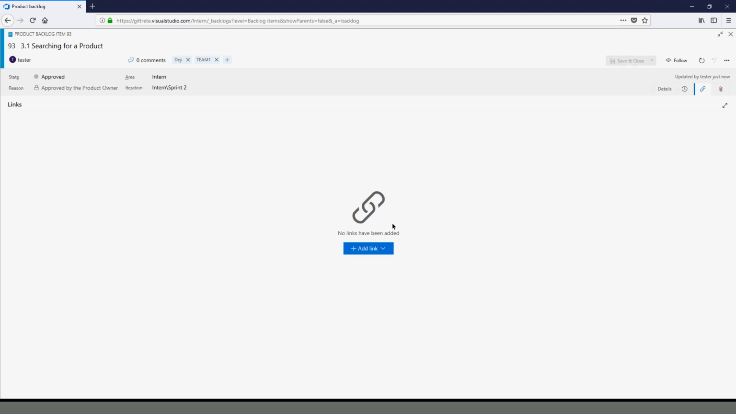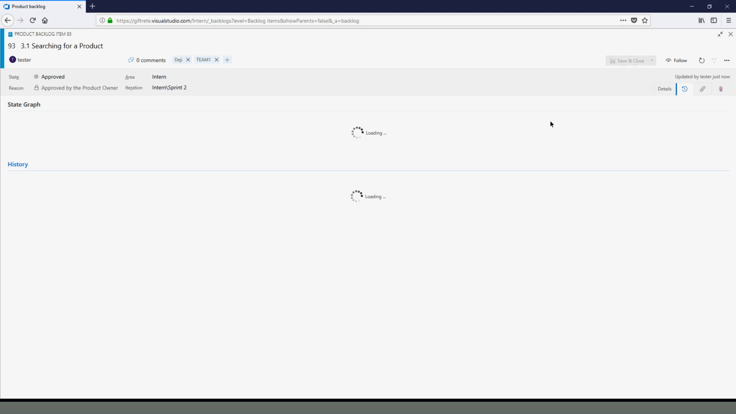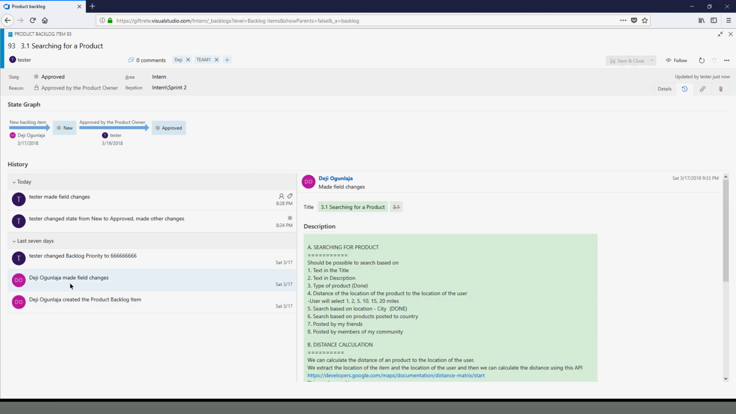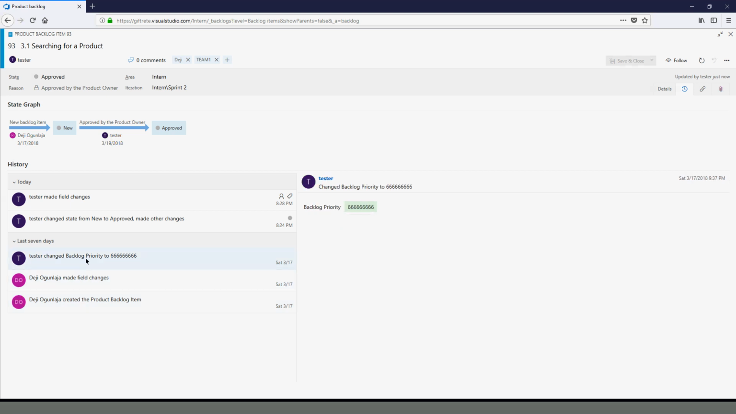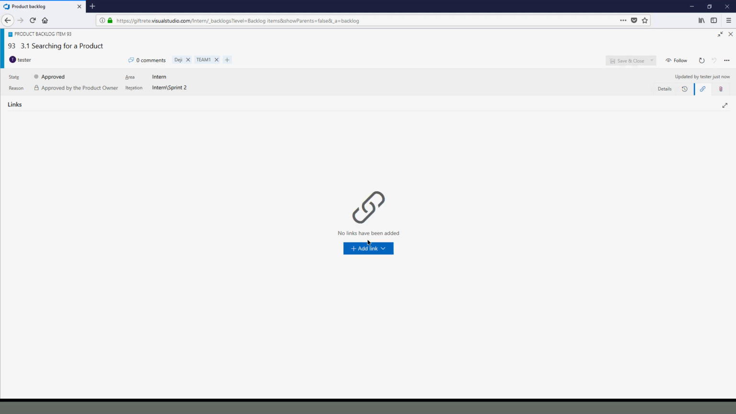You can see the links, and this is the detail page, and that is the history. You can chat to people and write your comments on that particular story. You can see what people have done on that story. As you can see, this is when the story was created. I created that story, updated a field, and the priority was changed. The same way also with that one. So, add links.